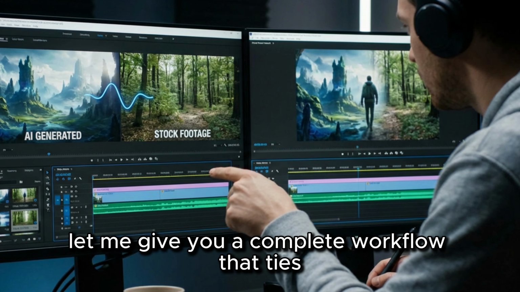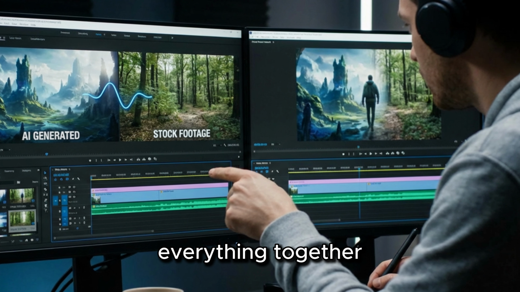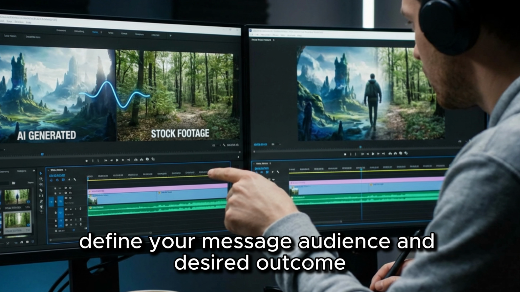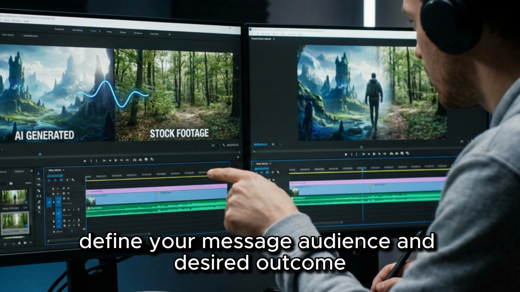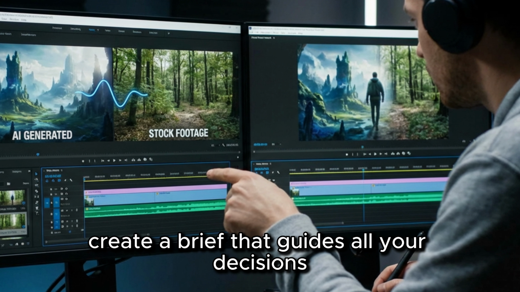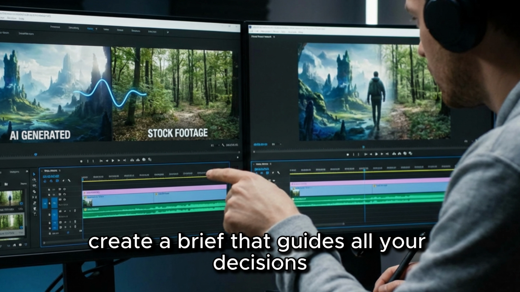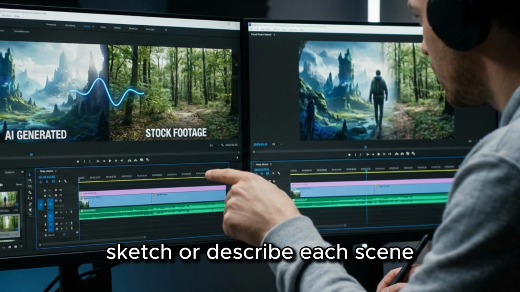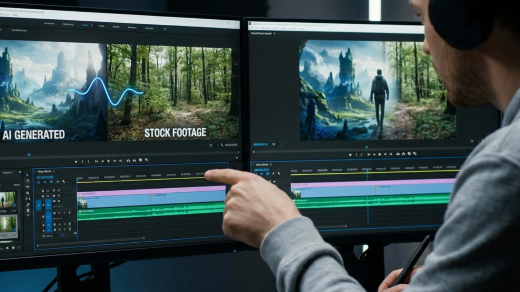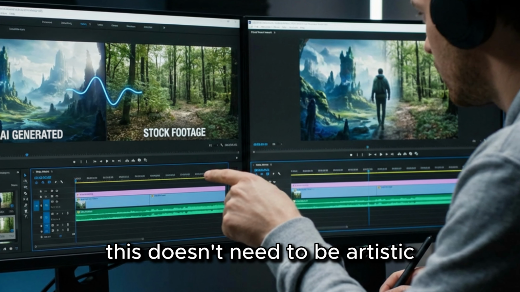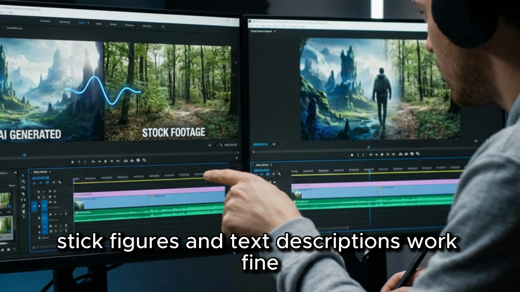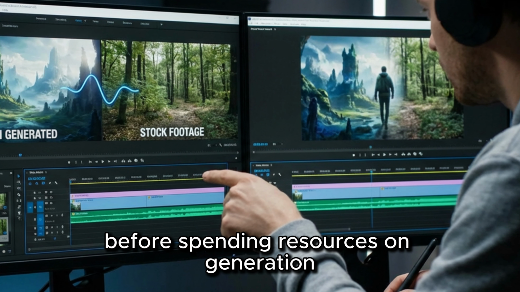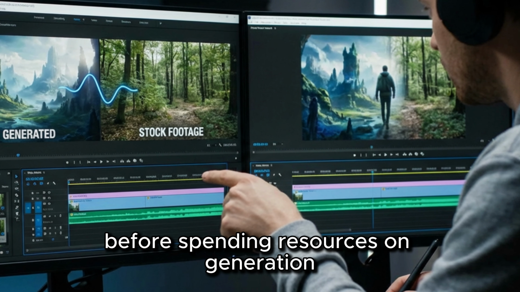Let me give you a complete workflow that ties everything together. Step 1. Concept planning. Define your message, audience, and desired outcome. Create a brief that guides all your decisions. Step 2. Create a storyboard. Sketch or describe each scene. This doesn't need to be artistic. Stick figures and text descriptions work fine. The goal is to visualize your story before spending resources on generation.